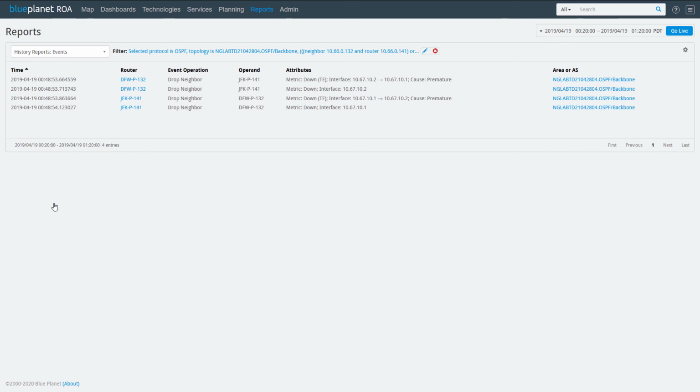All events are displayed with a microsecond timestamp accuracy. We can see that the link went down at 48 minutes past midnight, causing the OSPF adjacency to break between the routers. This concludes the inspector window overview.